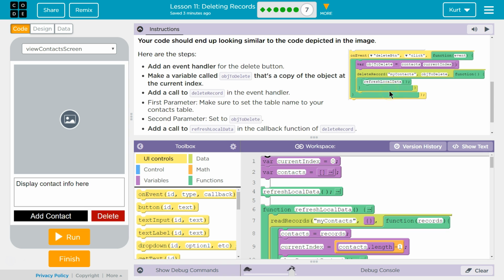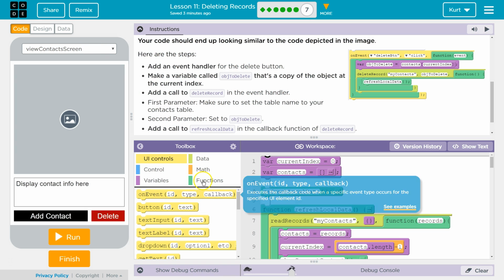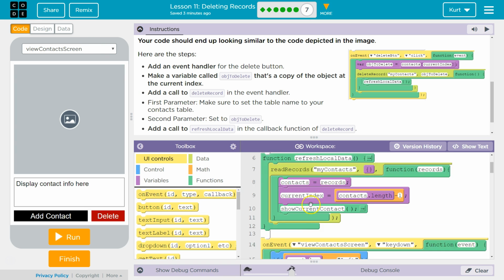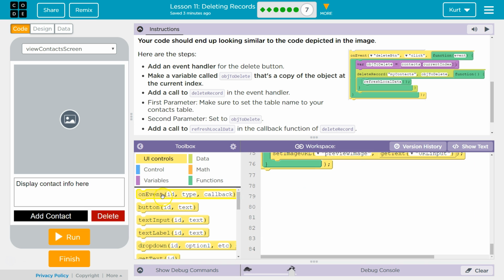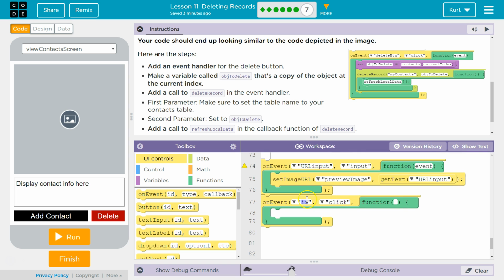Here are the steps. Add an event handler for the delete button. Got it. So, on event, I'm just going to scroll down. On event, somewhere up here. Sure. And then, what event? Well, when the delete button, which, let's see, delete. Oh, there's my delete button. Delete button is clicked. Yep. What do I want to do?